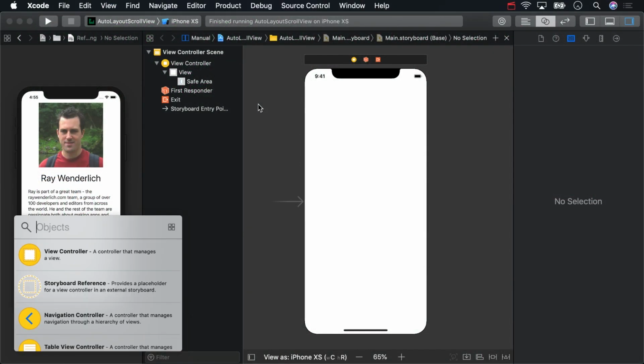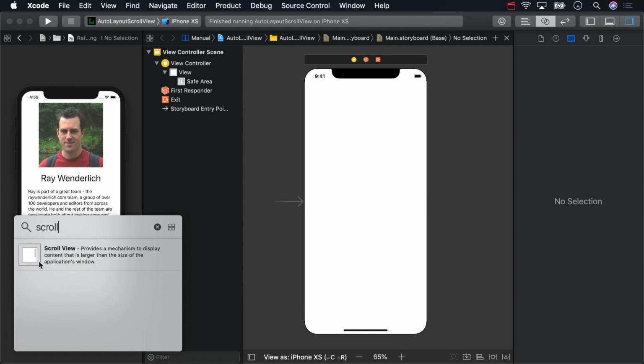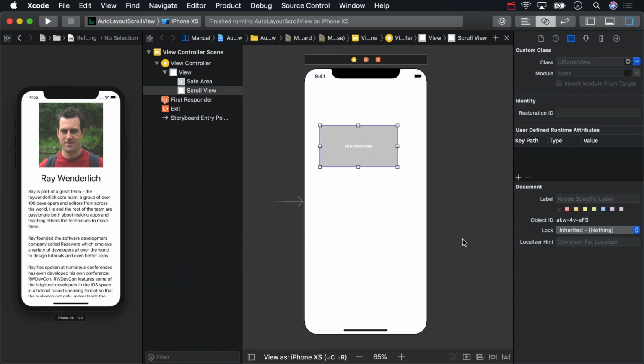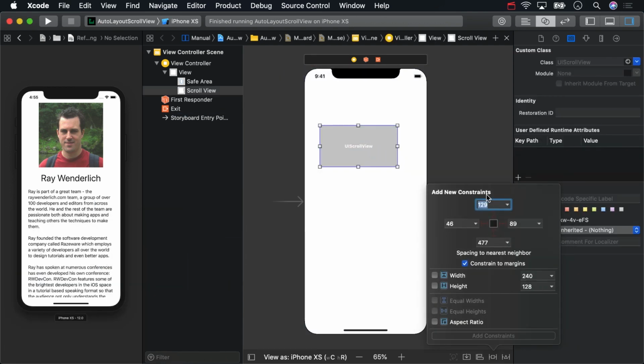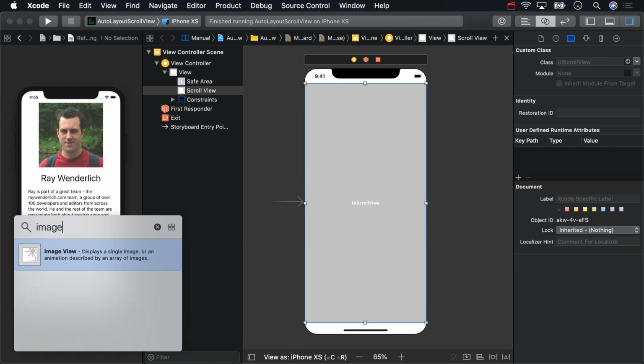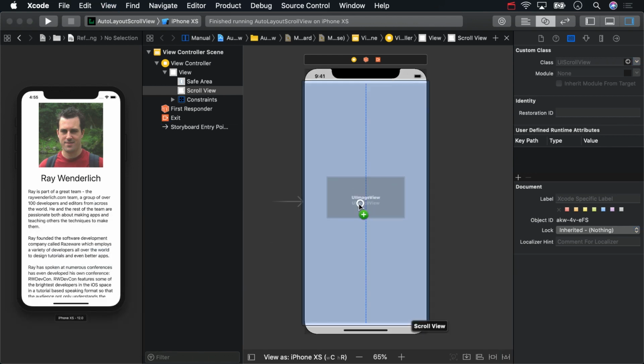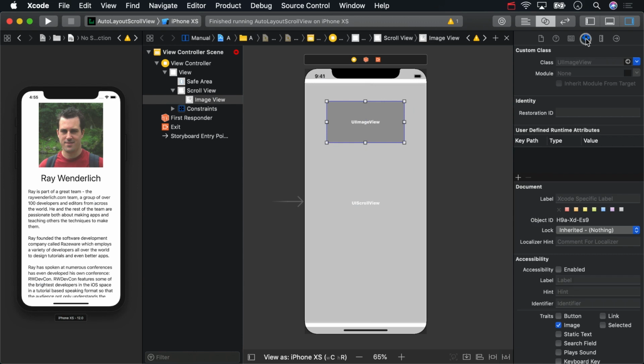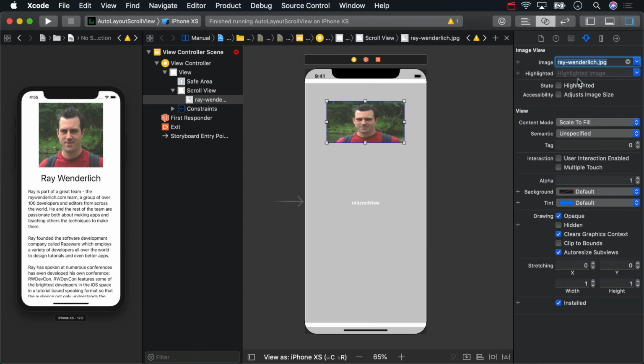First, I need to add a scroll view. And I need to constrain it using the Add New Constraints menu, just like we did in the last video. Now, based on our reference image here, I know I need an image view. I'll set Ray Wenderlich to be the image, the content mode to aspect fill, and I'll check clip to bounds. It looks like the image should always be square, so I'll constrain it with a 1:1 aspect ratio.